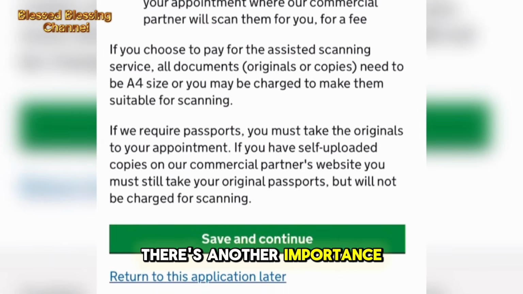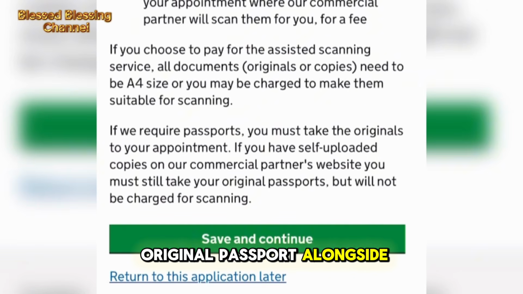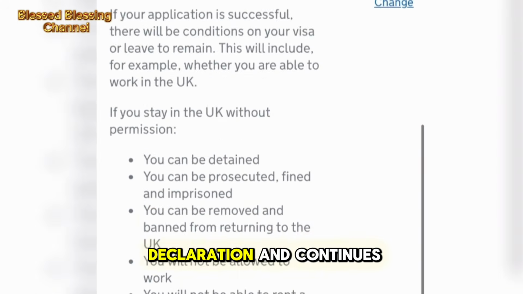Again, there is another important piece of information. As you are going for your appointment, please take your original passport alongside. The next one is the declaration. Accept the above declaration and continue.